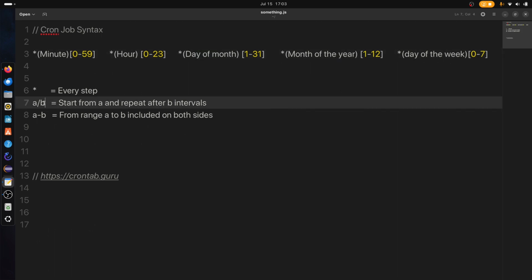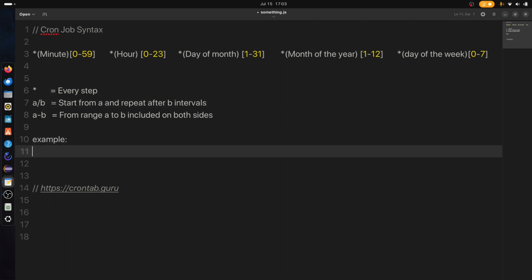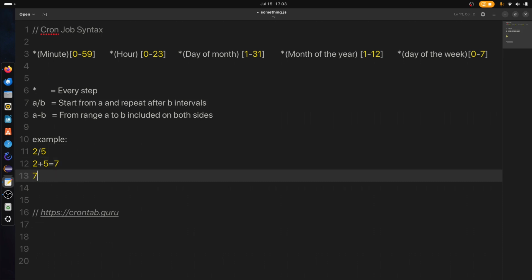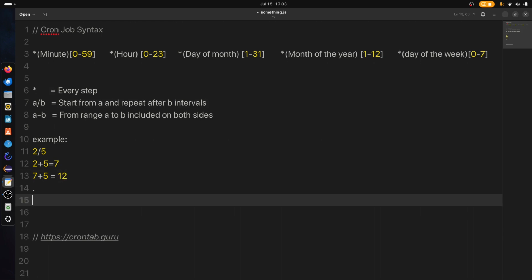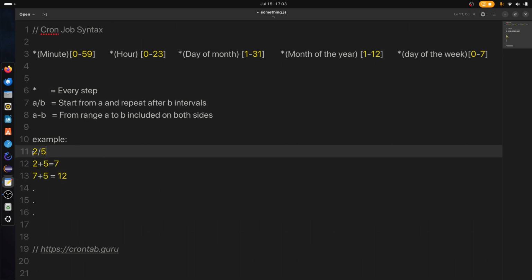So what is this configuration, A/B? Let me give an example so that you can understand better. For example, you place 2/5. That means it runs after 2 minutes, every 5 minutes. So 2 plus 5 is 7, it runs at the 7th minute, and 7 plus 5, it runs at the 12th minute, and so on until it reaches the bound of 59. In this way it works. So you skip the first A times, and then you repetitively perform the task every B times. That is what this says.